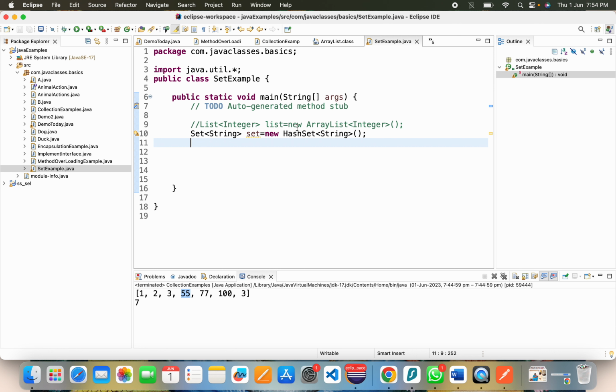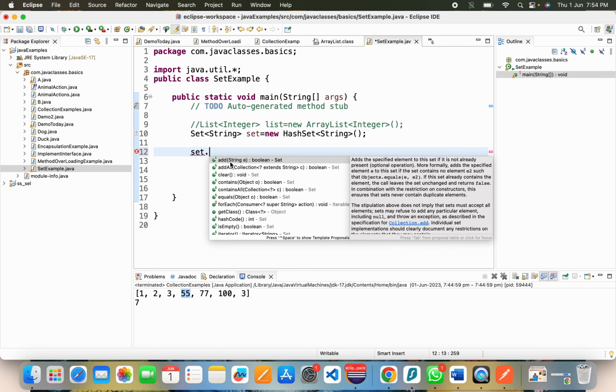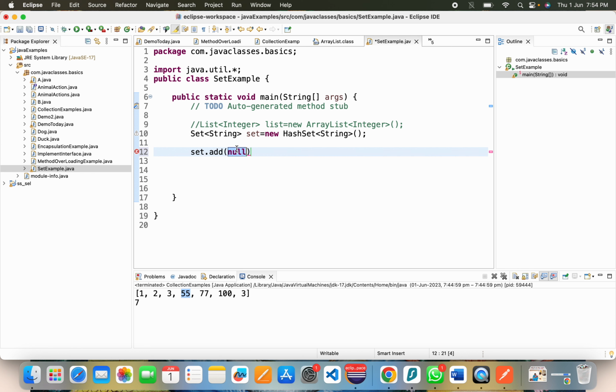So now I have created a set by creating an object. Now I want to add elements into my set. So set dot add. Again the syntax is same. Now I'm trying to store a string, Surekha.